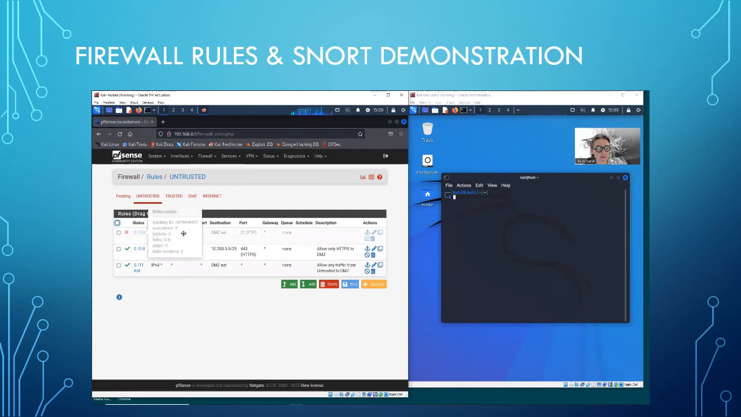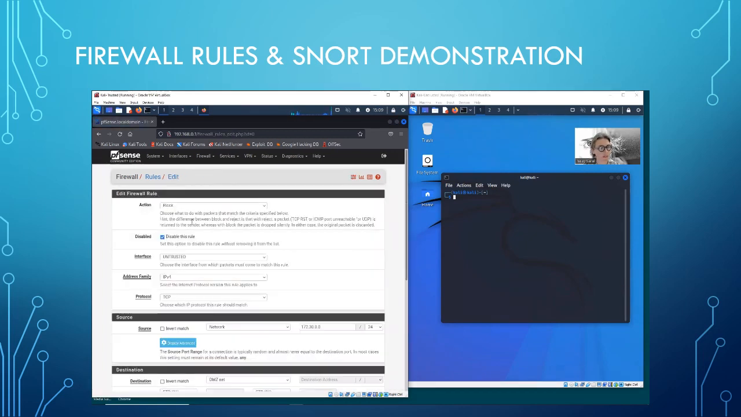So here on the untrusted interface, you can see the rules that have been created. The top rule with the red X is grayed out because it is disabled for the purpose of this demonstration. The red X means that this rule is a blocking rule. As you can see, there are some actions over here, and then let's select the edit key and look at this rule.